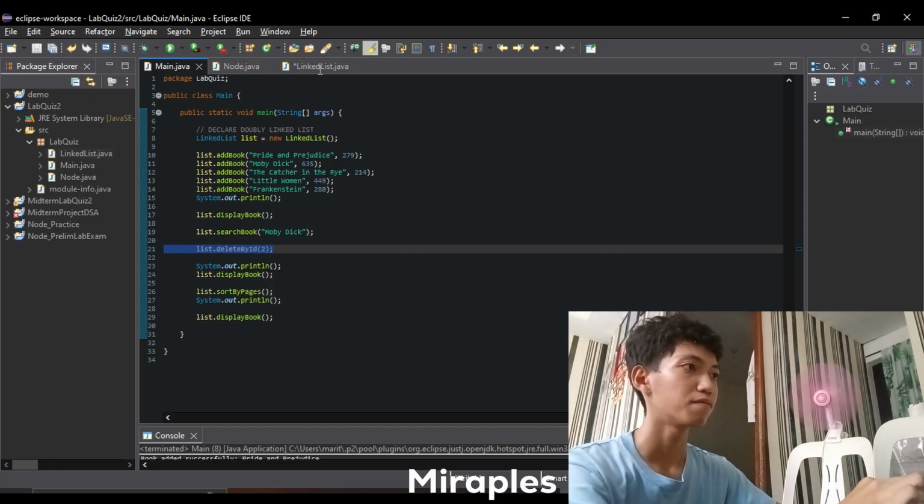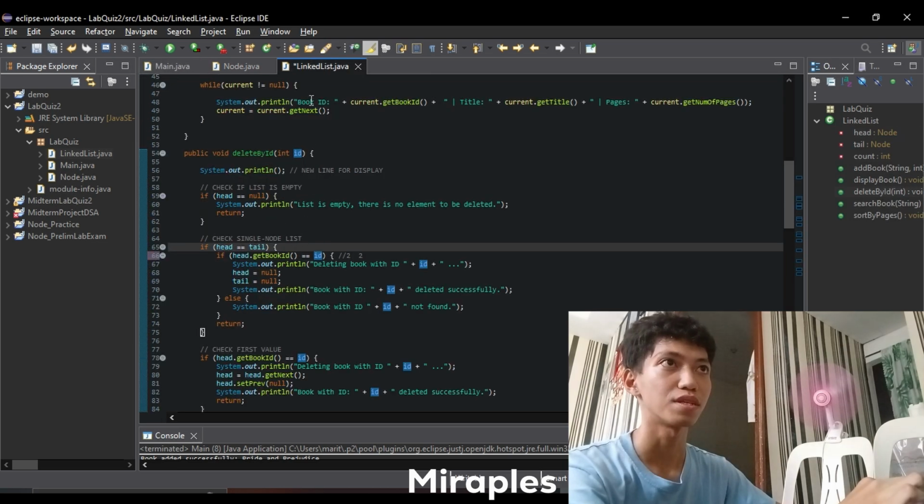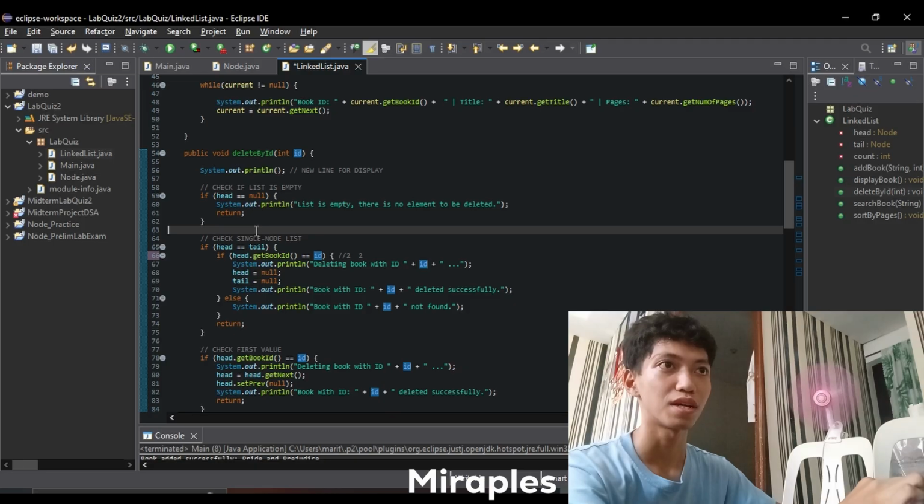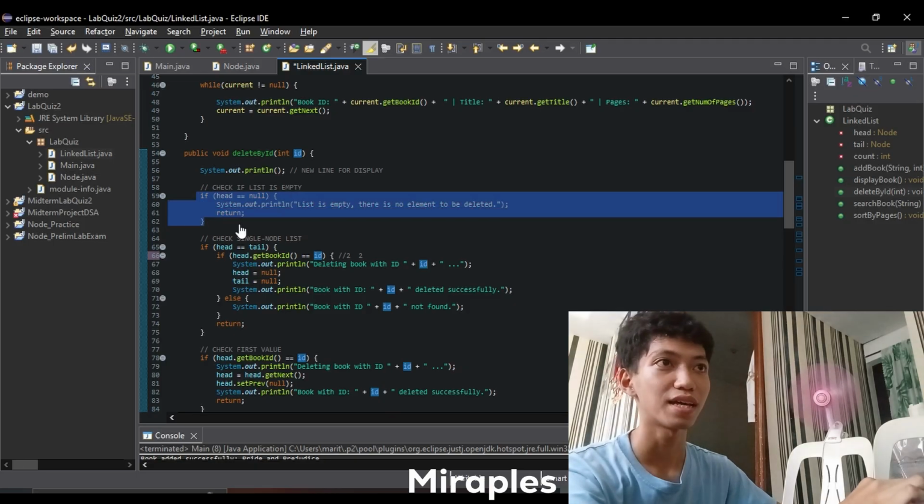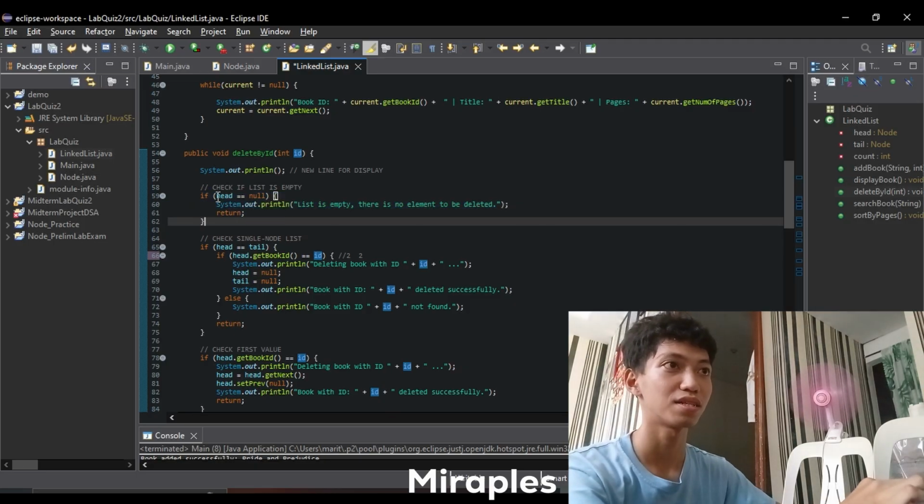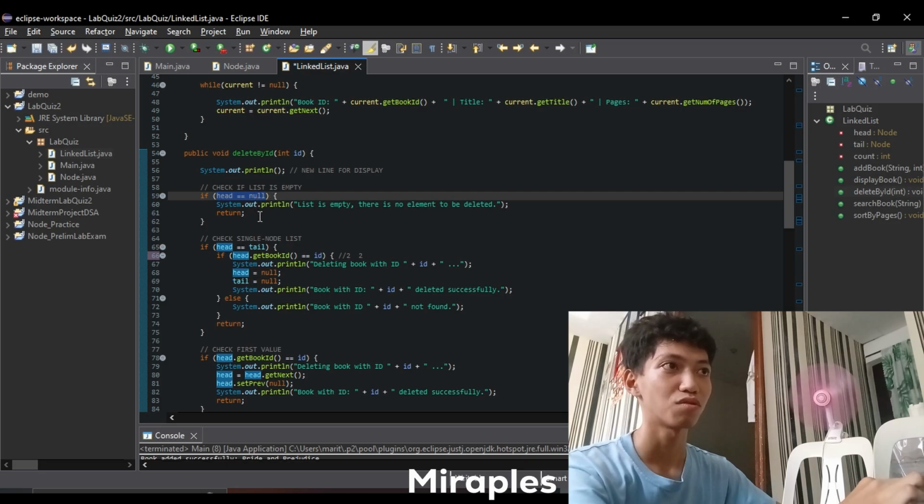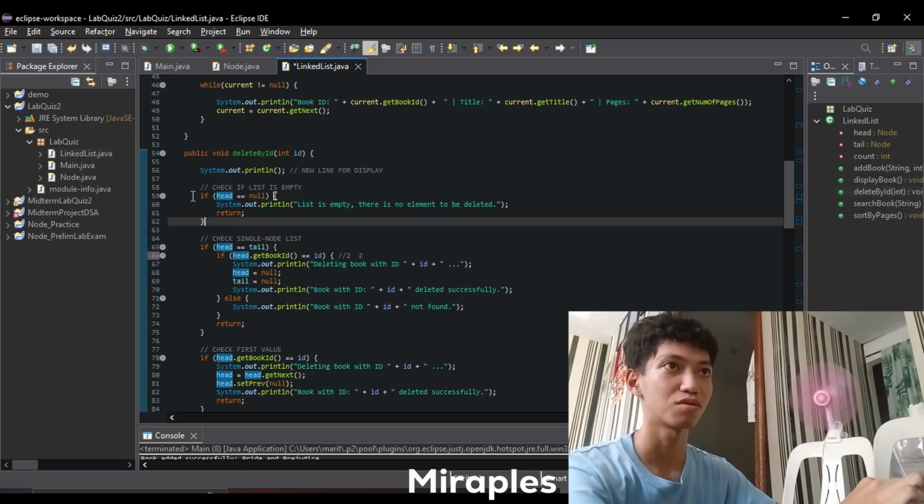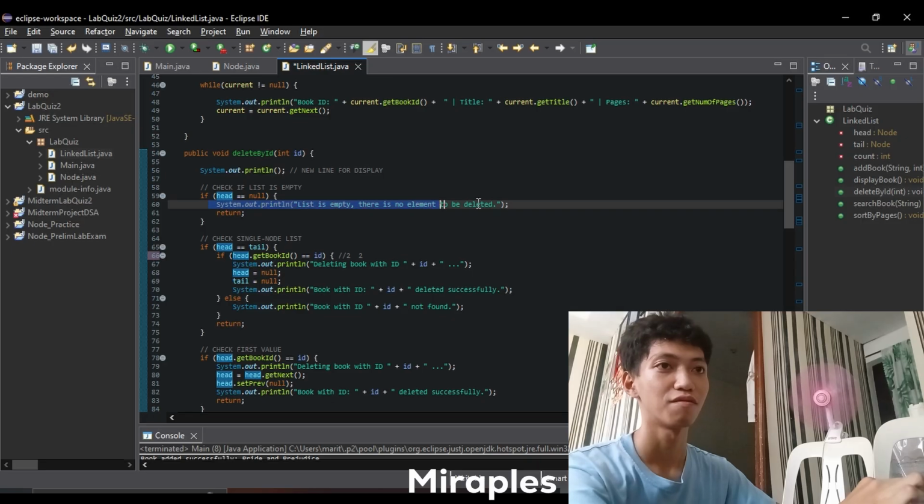So we do have if else here. So if head is equal to null, meaning that the list is empty, there is no element to be deleted. So return, because it's a void method.